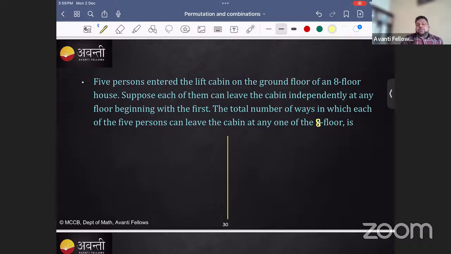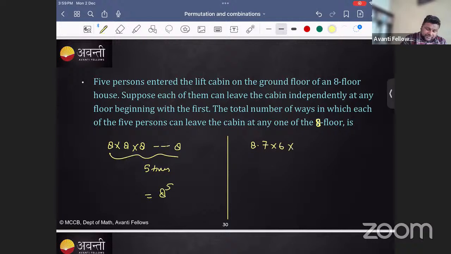So see, if any person can get down at any one of the floors, the first person can get down in 8 ways, another also in 8 ways, another also in 8 ways, and so on. There are 5 persons, so the answer will be 8 to the power 5. Now, if they are getting down at different floors, the first can get down at one of the 8, another 7, another 6, another 5, another 4. This will be your answer. Am I clear?